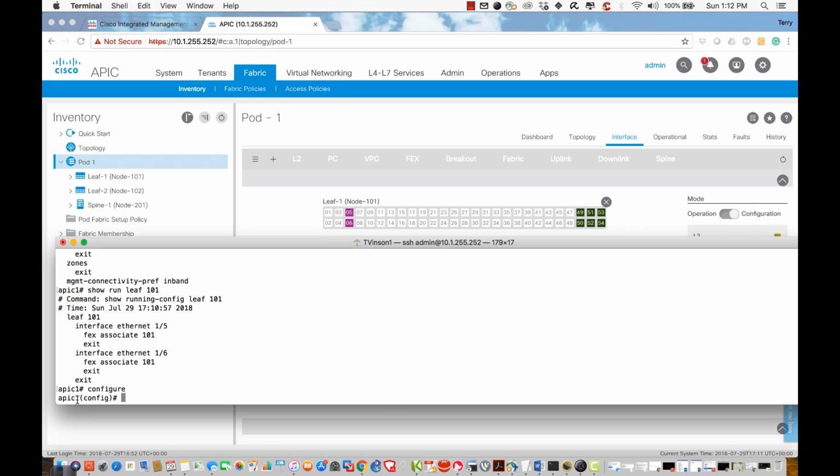And notice here I'm on the APIC. Now what do I want to configure? Well, I've got three things that I can configure. I can configure the APIC, I can configure leaf 1, I can configure leaf 2, and I can configure spine 1. So the question is how do I tell it what I want to do? Well, all I'm going to do is say connect to leaf 101.